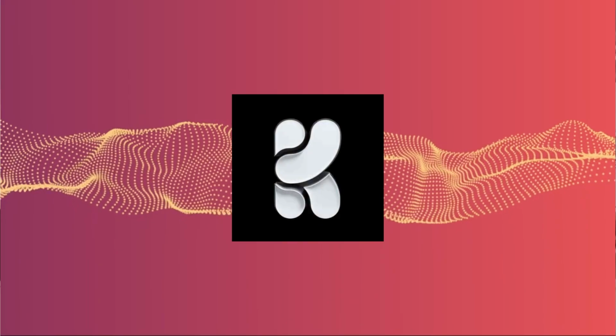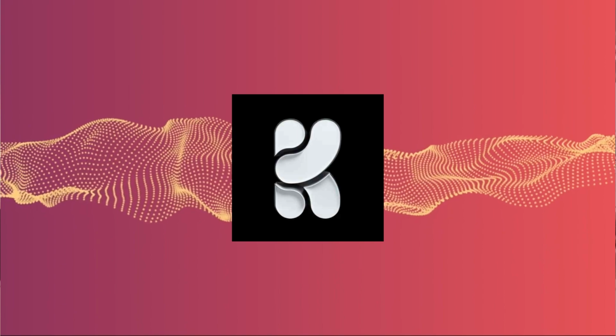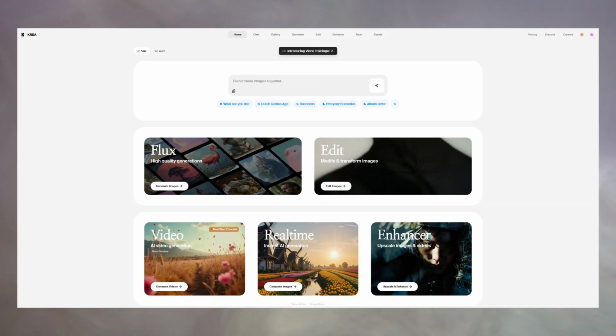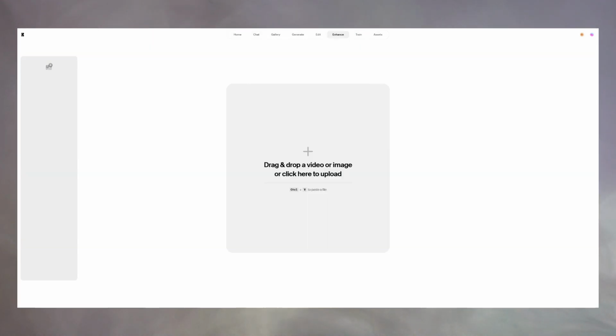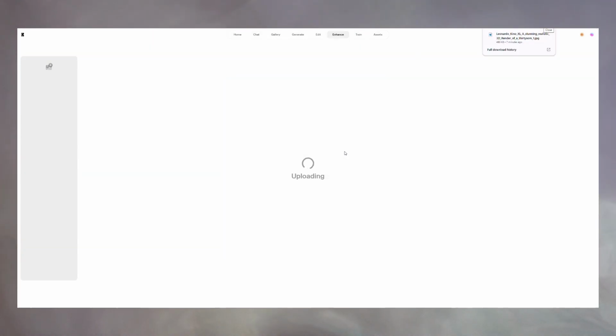Next, we're using Krea AI. This tool is perfect for upscaling the quality of your images. It enhances resolution and clarity, making your avatar look stunning in HD.